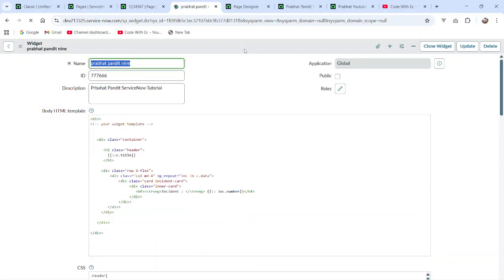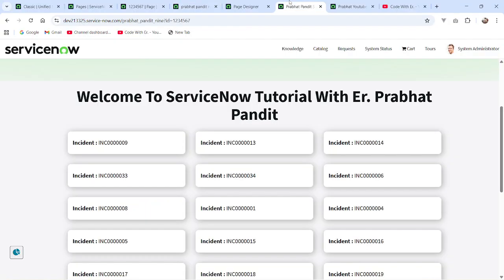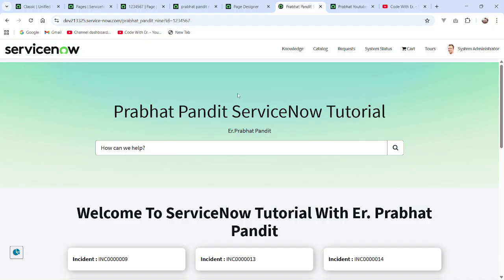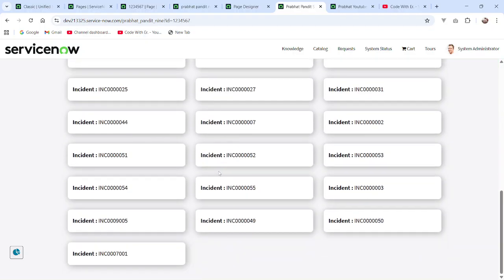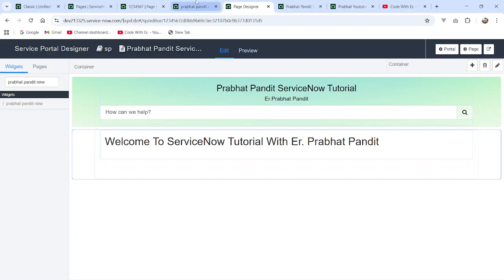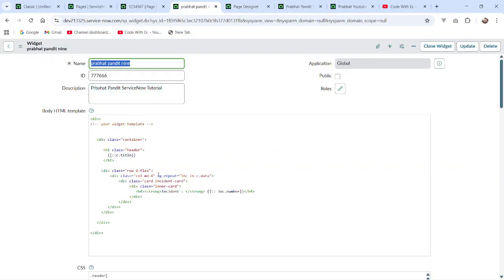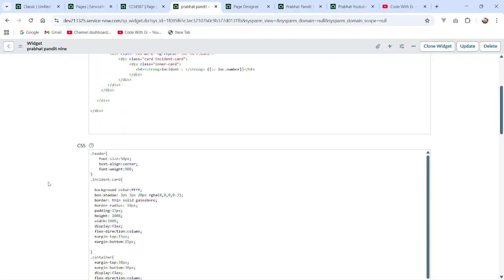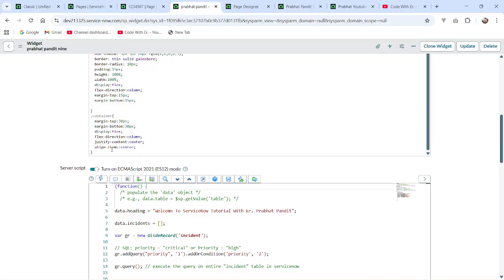Okay, so now guys, come here and refresh this page. Refresh it. So now we will use this row class. Copy this row class from here and paste it here, and write our CSS very quickly.